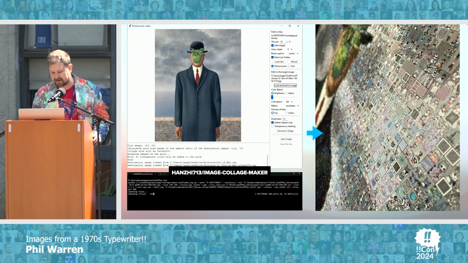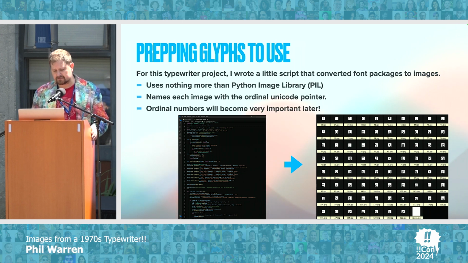This image collage maker has a GUI to experiment with, but then it has a command line interface with Python so I can smoothly integrate it into code, imperative if we want to do video. So first I wrote a quick little script that converts a font pack to images. It uses nothing more than Pillow, and it names each image with the ordinal Unicode pointer. Now, the ordinal numbers will be very important later.